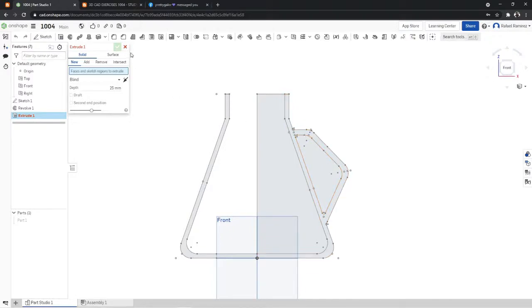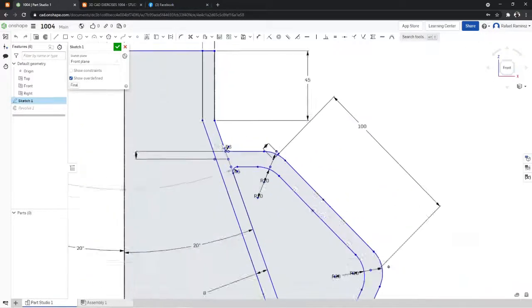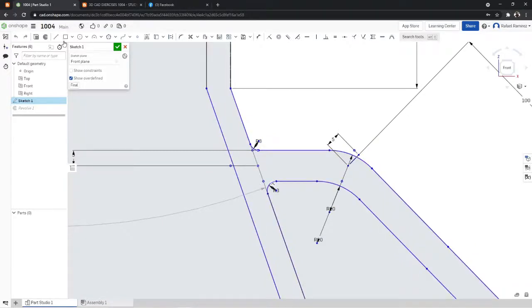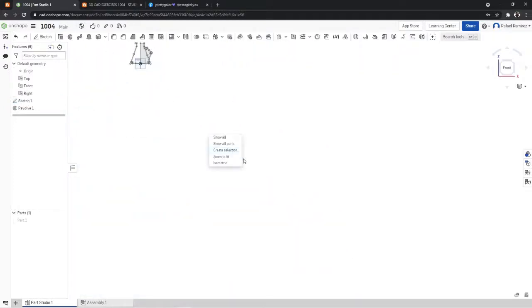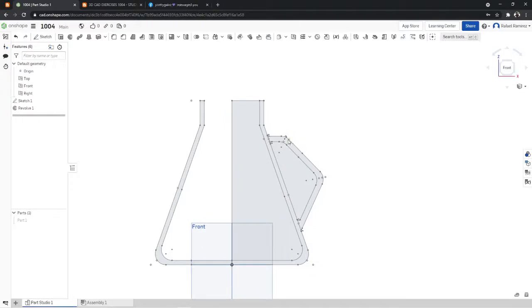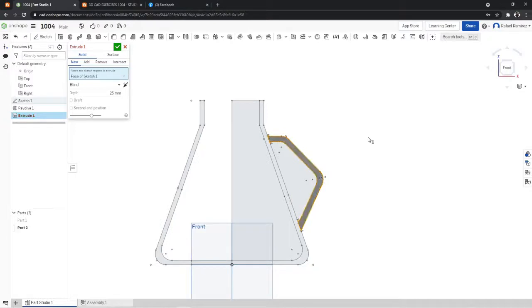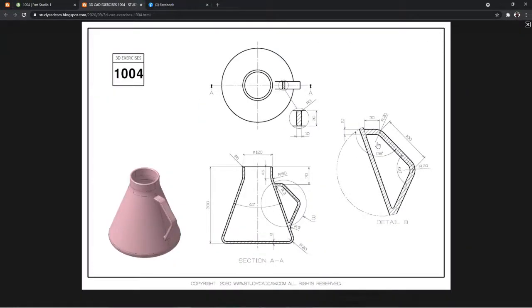So in order to do so, we need to re-edit our sketch. Make sure to connect these points to separate the handle from the body of our figure. So zoom to fit. Since we already created the line that separates the body from its handle, we'll be able to extrude specifically the handle only. See? Alright, so as specified here on exercise 1004, it needs to have a thickness of 30 millimeters across.